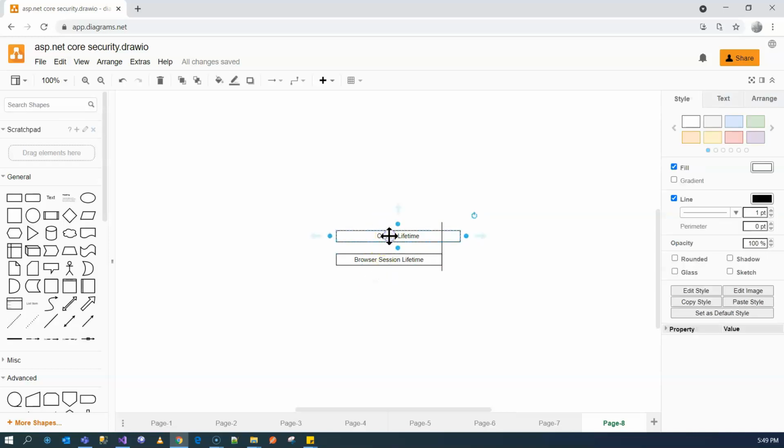A persistent cookie will always have the lifetime as you set for the cookie. Let's say the browser is closed here, and then after some time the browser is open again. This time the browser session is a bit longer. The cookie will still expire at this moment right there.